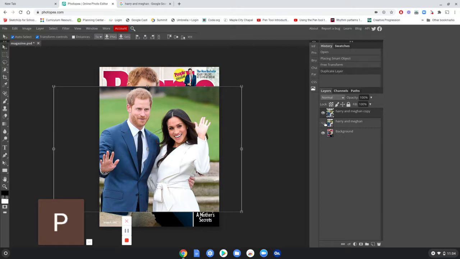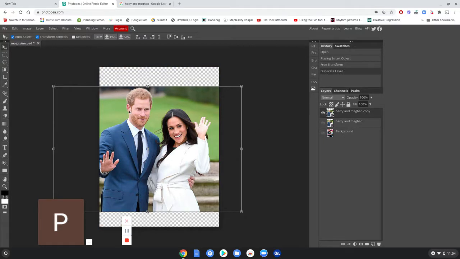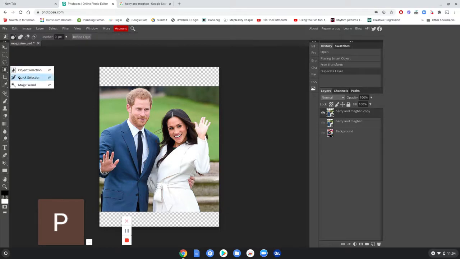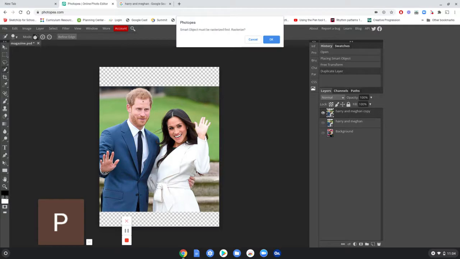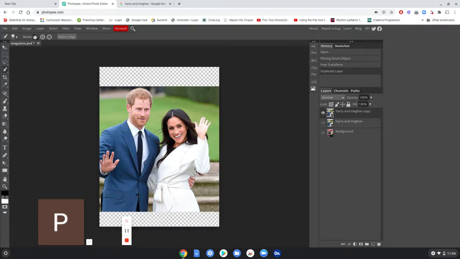And I'm going to go ahead and hide the other layers so we can just focus on this for a while. And we're going to use the quick selection tool. And if I try to do this, I'm going to get a warning. For some reason in Photopea, your images have to be rasterized before you can make a selection. So I'm going to click OK. It's going to automatically rasterize it for me. And now I'm going to be able to select.